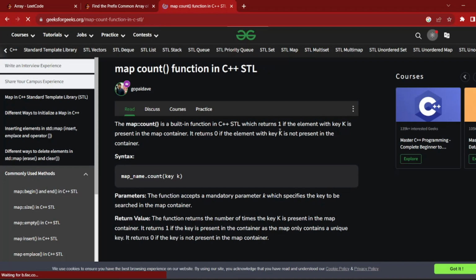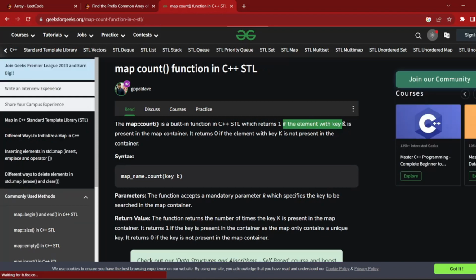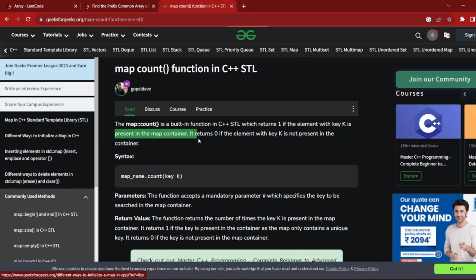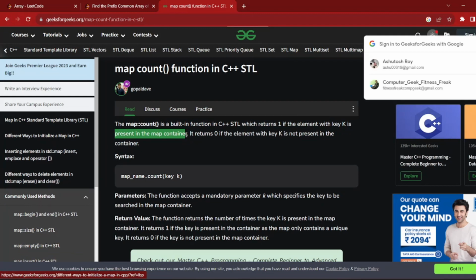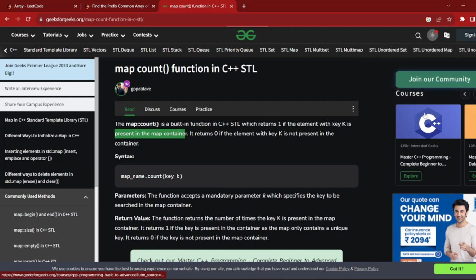The count method is a built-in function which returns one if the element with key k is present in the map container. So we create a map for A, with whatever elements are present in A. After that, we search each element using count. We create the map, and at the same time we compare those elements. Up till i we needed only, no? So up till i we can count easily. How can you do it?